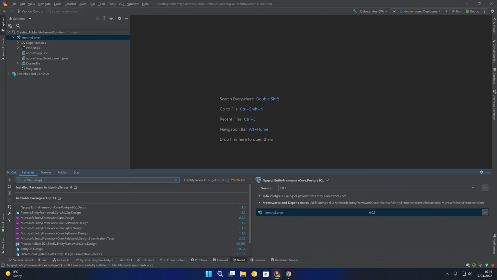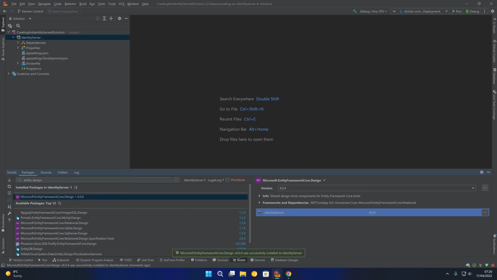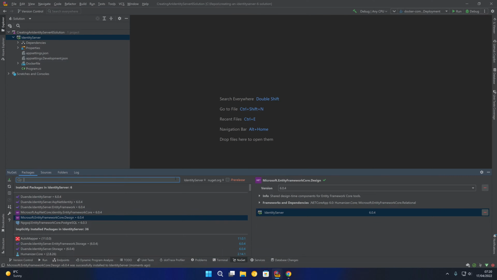So for that, we'll come down to here, Entity Framework Core Design, and this will install the design time components to allow us to use the Entity Framework CLI, amongst other things. We'll install that package like so. And with all of those packages in place, you should therefore have the three IdentityServer packages, ASP.NET Core Identity's Entity Framework Core package, the Entity Framework Core Design package, and our Entity Framework Core PostgreSQL database provider.